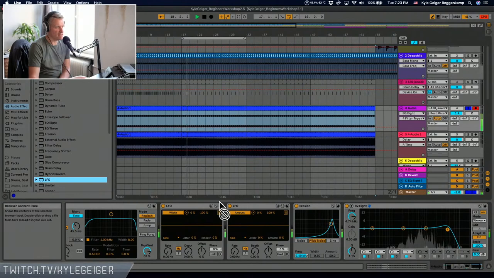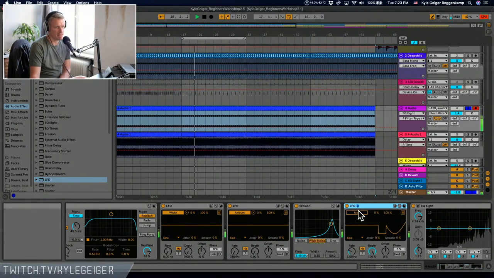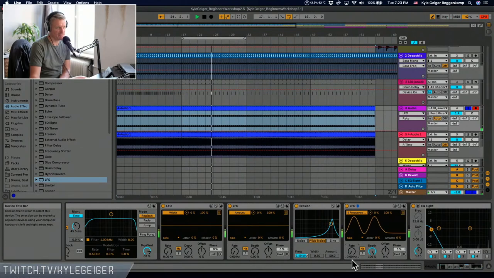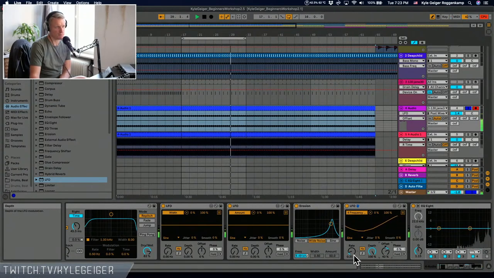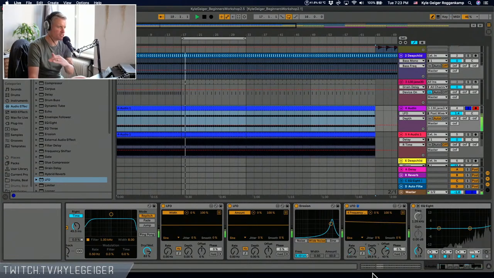And let's bring another LFO down here in the mix. Map it to the frequency here. We don't need it to be that frequent. And we're going to offset. And we'll bring the depth just down. The depth is telling us how much we're using the LFO on this, right?